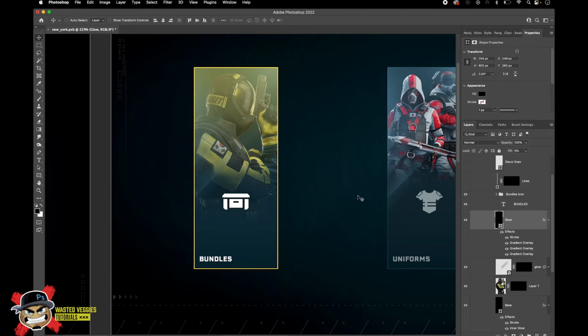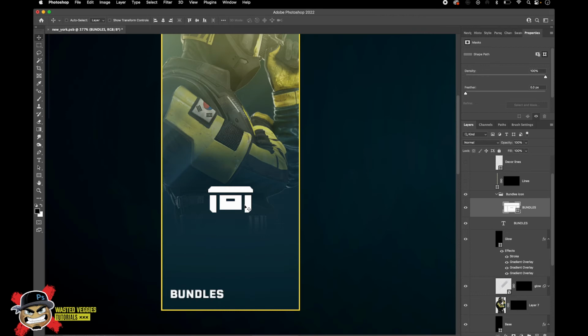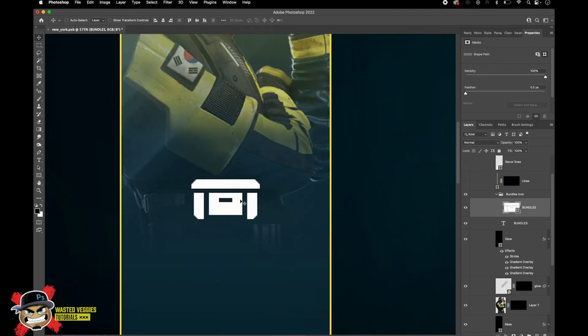So these icons are all done in Photoshop. I didn't use Illustrator, though I could have. It's much easier to create shapes there. The only thing I don't really like, and it might just be me, is that when I create a shape in Illustrator and then bring it into Photoshop, it doesn't actually align to the pixel.